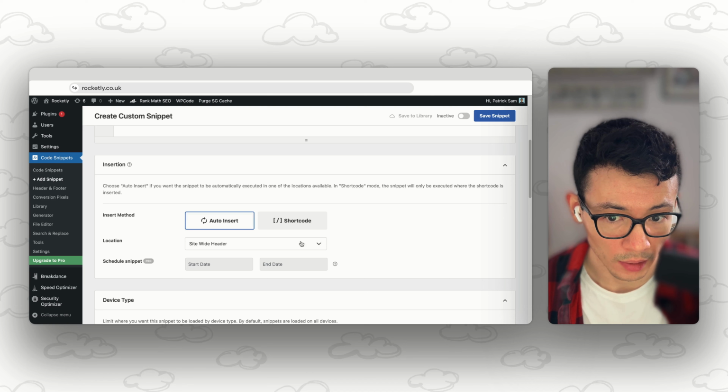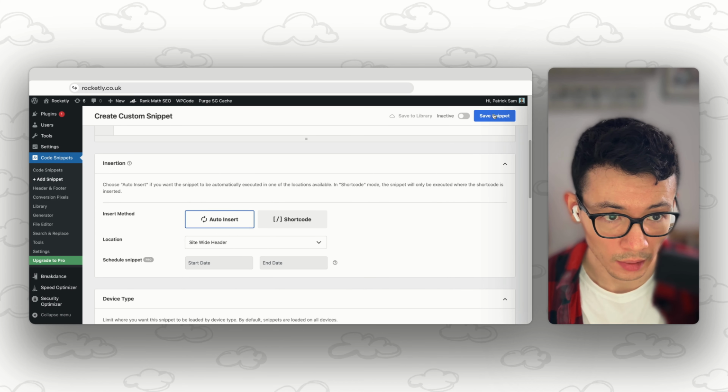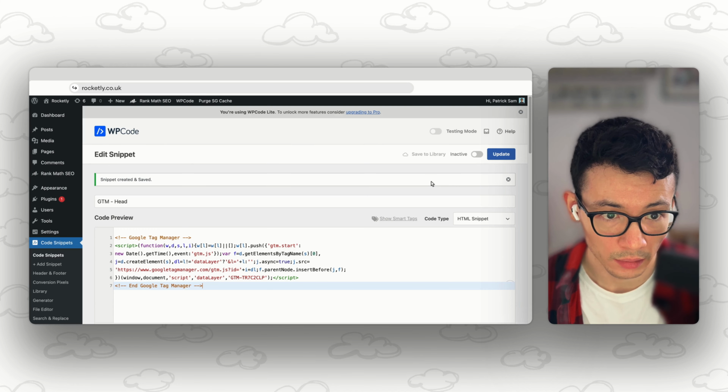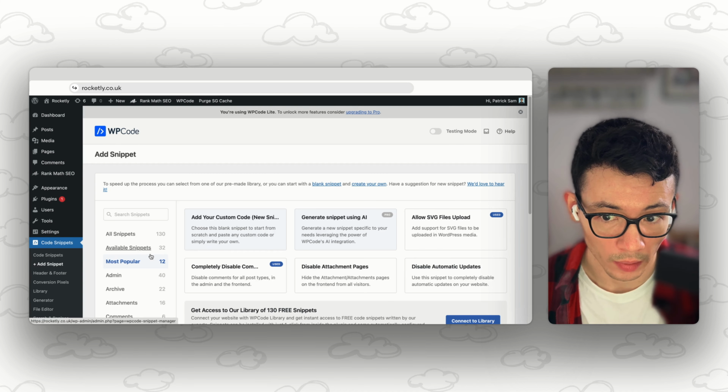Scroll down, and this should be deployed site-wide to the header. And then I can click Save Snippet. Activate it as well, so I'll update that. And then I will add another one.